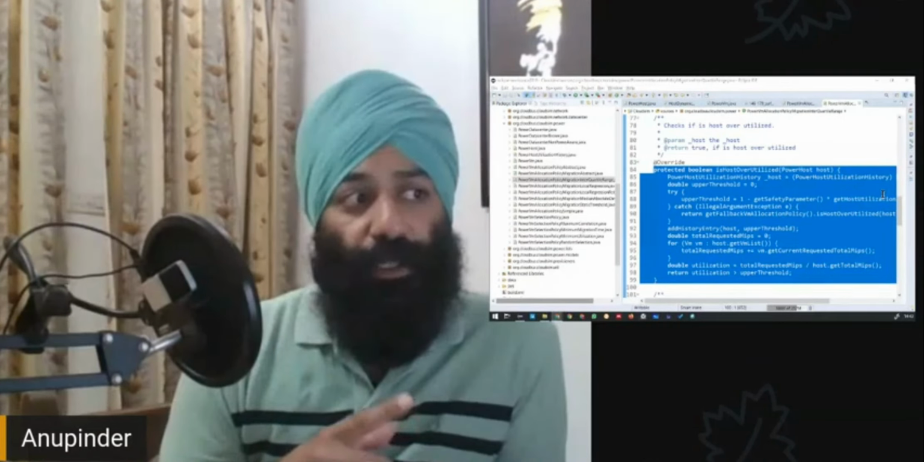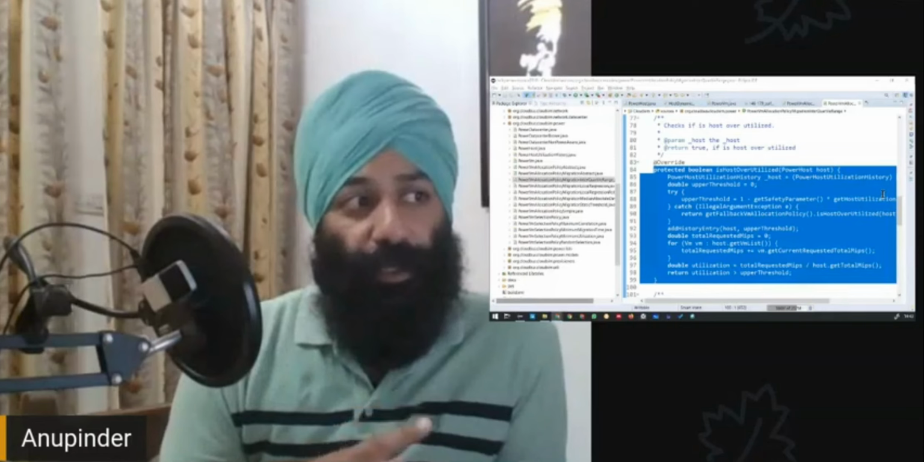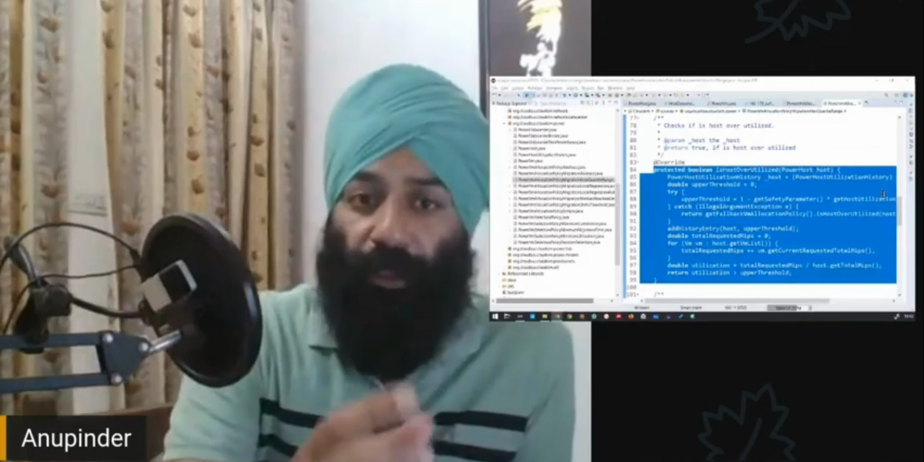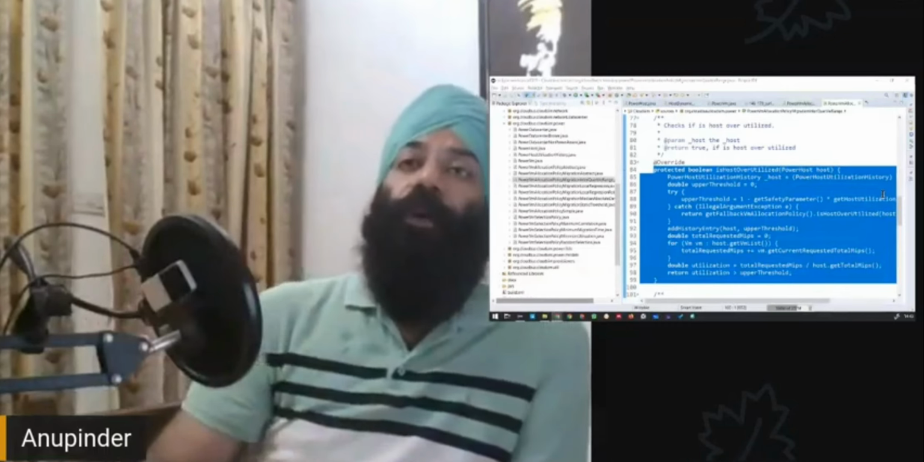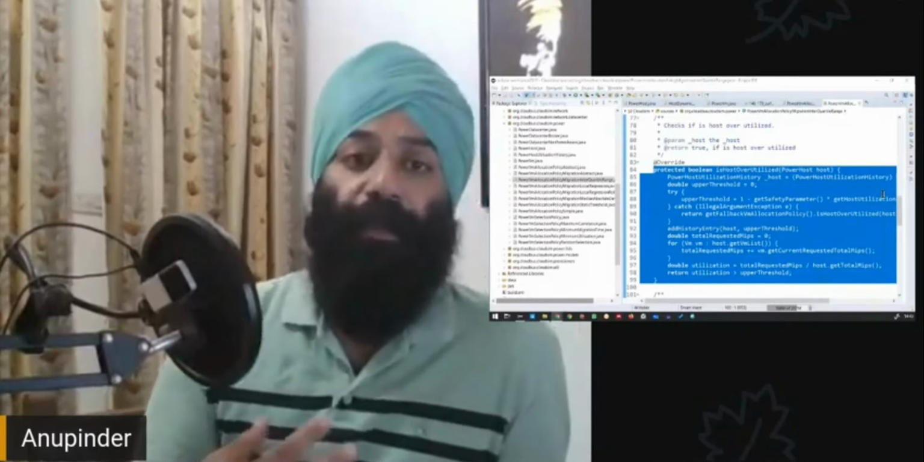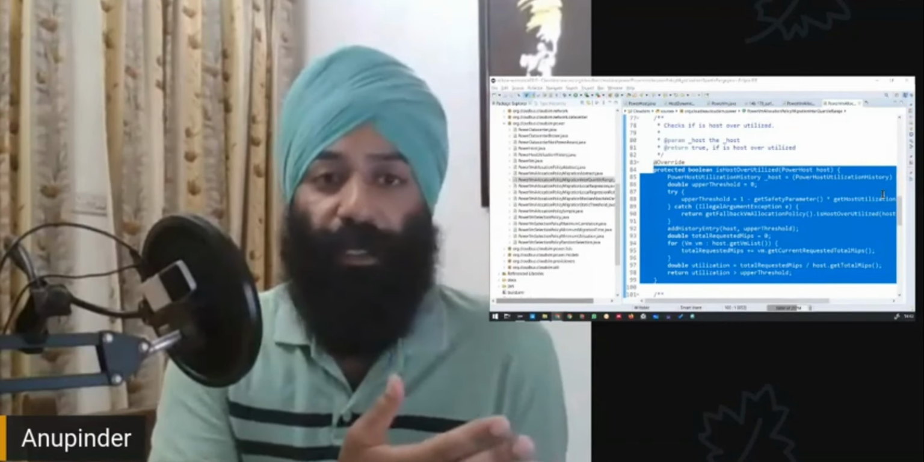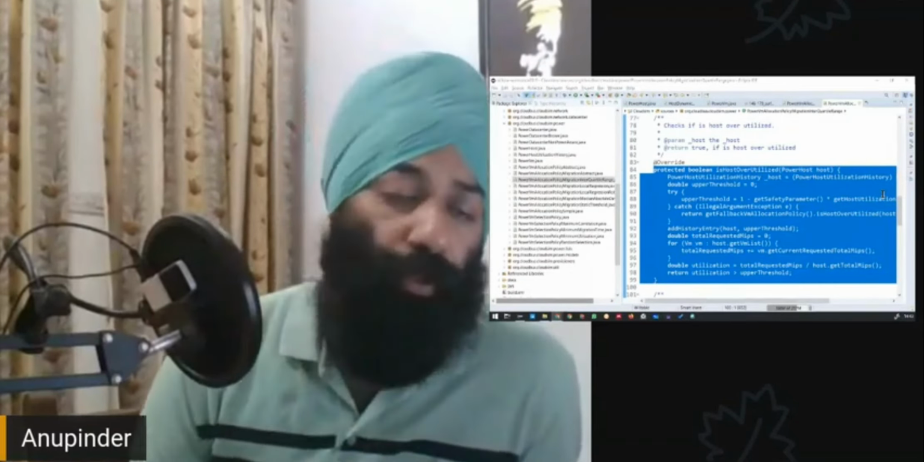So you should be considering this particular migration policy, because the migration is only the first step. You consider which particular host is to be selected for the next cycle of migration of the VMs, and that has been decided by this particular isHostOverUtilized method.